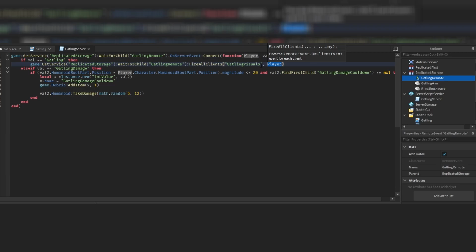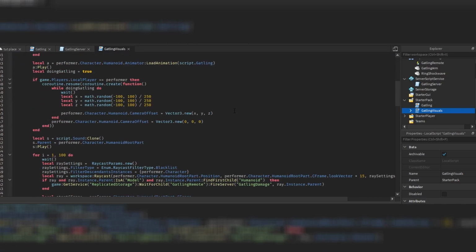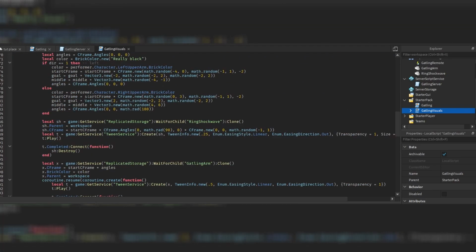You have to determine who the target is and who the performer is. The target is actually optional, depends on what kind of attack you're doing, but you always have to determine who the performer is. That's important. That's the reason why we have added the player right here. Now, when we fire to all clients, this Gatling visuals right here is going to work, alright?